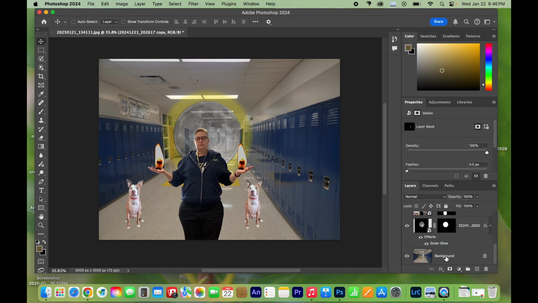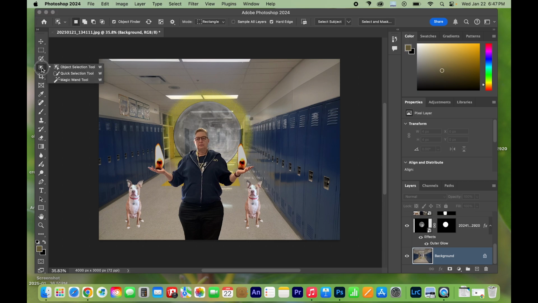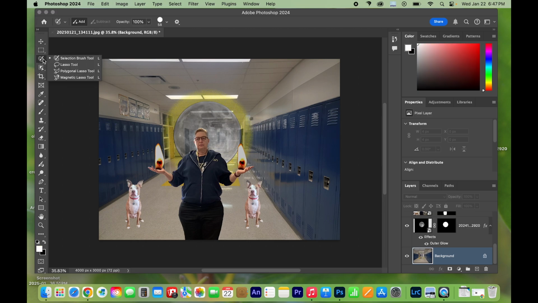Down at the bottom, here's our background. If I come down here and I click, you can see the dogs look like they're floating a little bit, right? I'm going to come up here and, nope, not this one. I'm going to go to this here and go to my lasso tool. And I'm going to draw a little circle kind of right under their feet. Now remember, they're on a different layer, so it's really okay. And I'm going to add my Shift key so I can draw a second one.